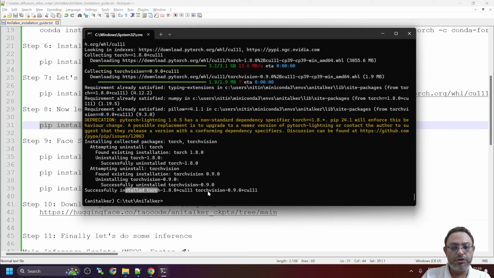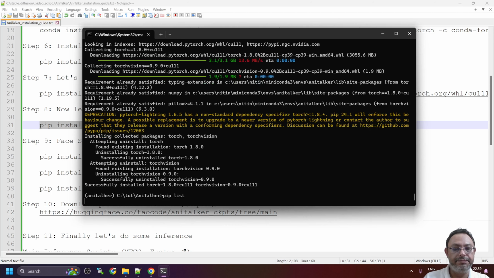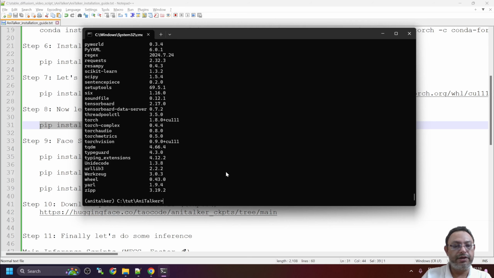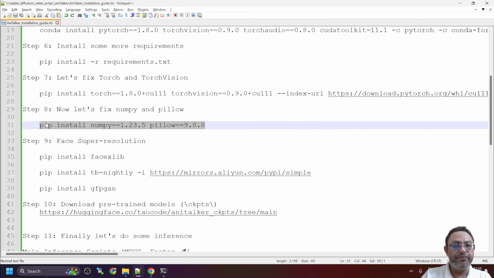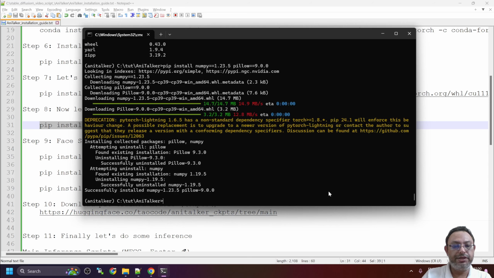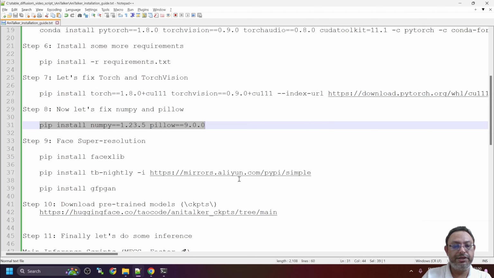Now Torch and Torchvision are successfully installed with CUDA drivers. We can also check it using the pip list command. If we look at both Torch and Torchvision, we have the CUDA drivers installed. Now we need to fix two more package versions. One is numpy and second is pillow. So copy paste the command mentioned in step 8 and press enter. Now both the packages are successfully installed.